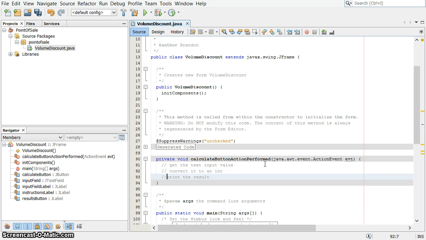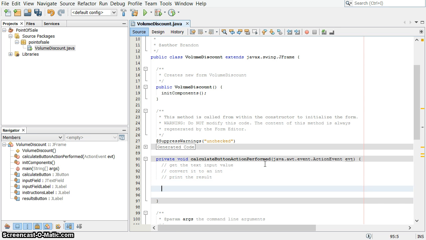And let me just put another space in there. Okay. So getting the text input value is not so hard, but converting it to an int is a little bit harder. So we're going to do a few steps here to make this happen carefully so that the user can't make a mistake and crash the program.